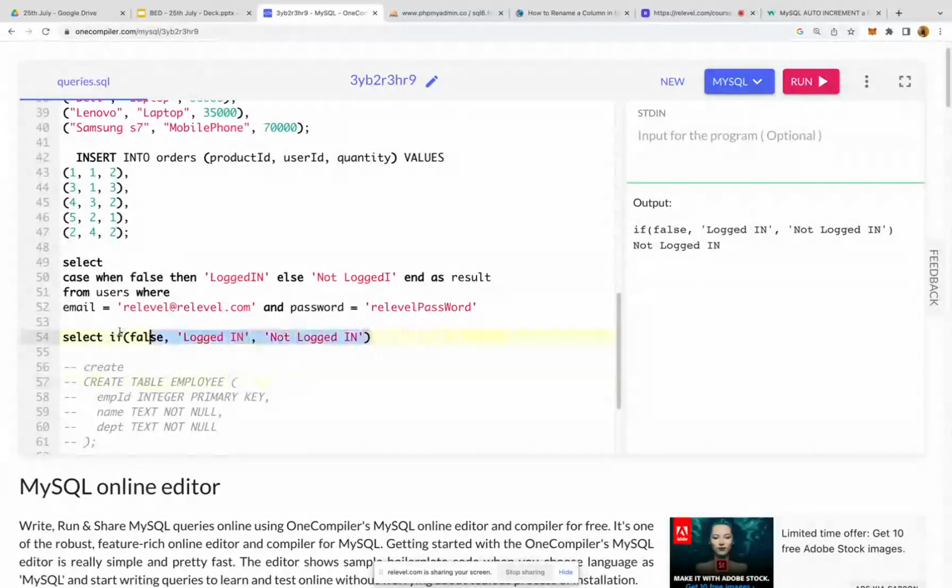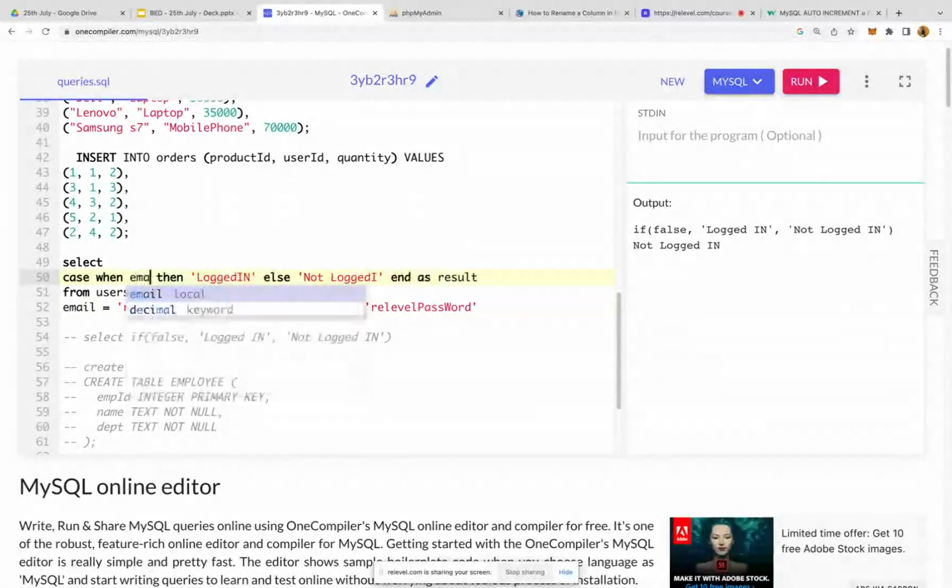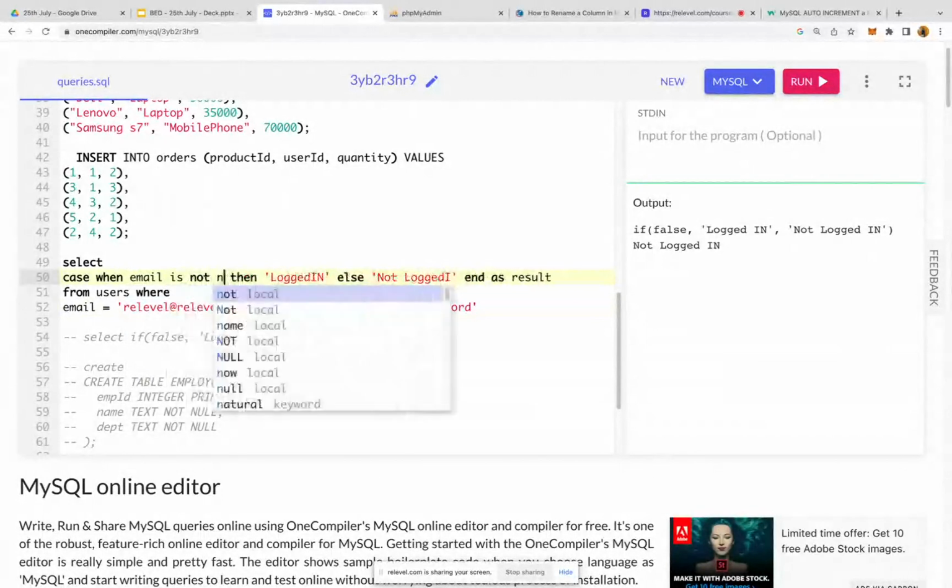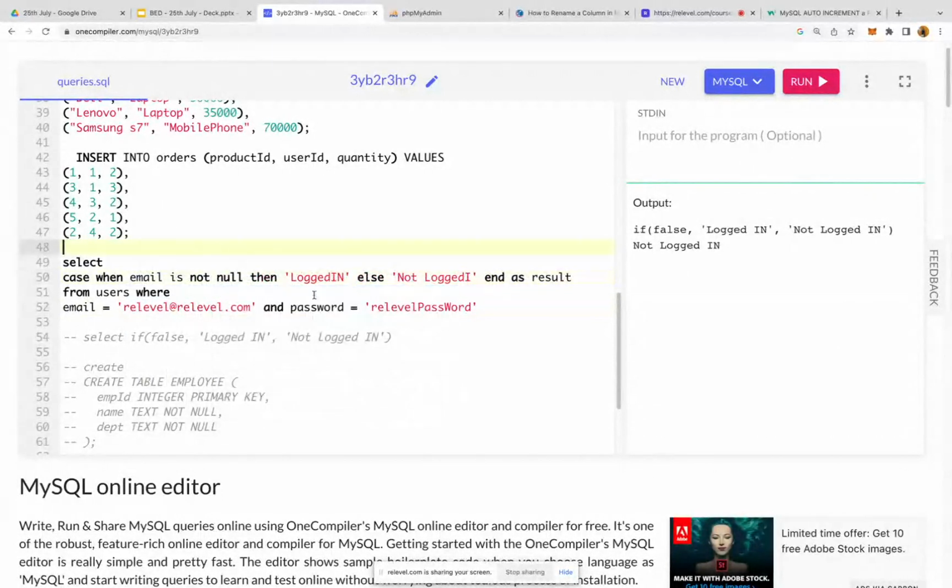Okay, so let's now use our mind and think about what we need to do when our condition is good. At that time we just need to print simply logged in. So now what we will say: we can simply say when email and password are matching, and now we need to put something in the when part also. So we can simply say when email is not null. In this condition, I think it's very easy.